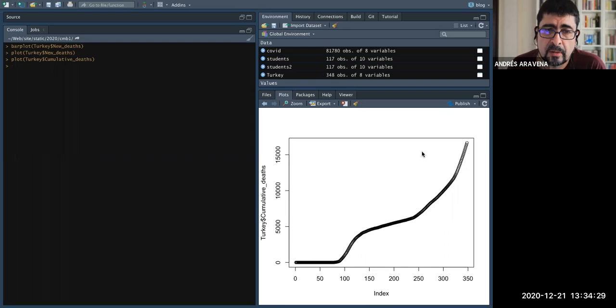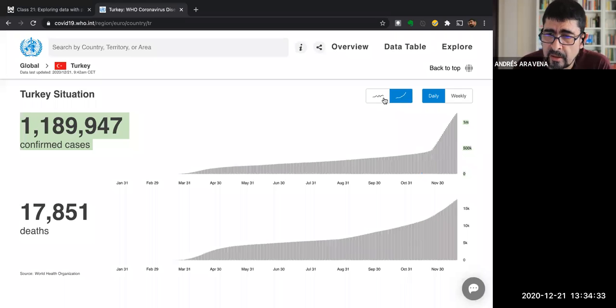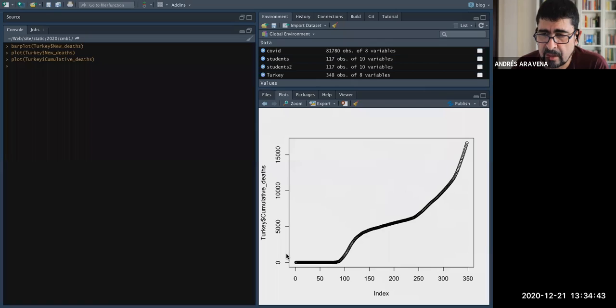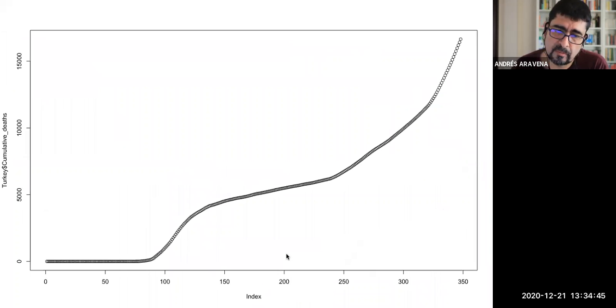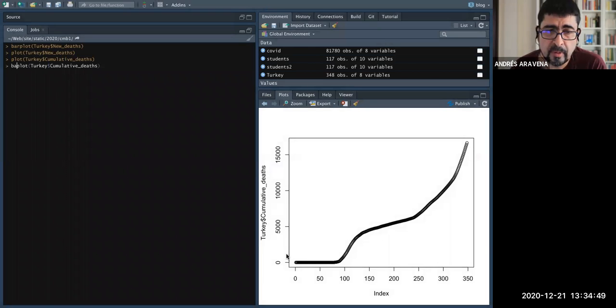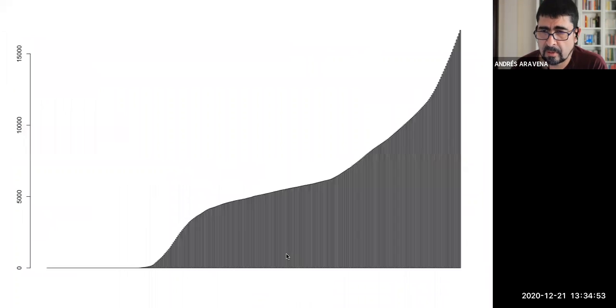In this case, if you click here in the World Health Organization, you get the cumulative values. That's the cumulative number of cases, that's the cumulative number of deaths. And our plot was kind of the same, but maybe instead of plot, we can do bar plot. Yeah, so this is the plot that corresponds to that.